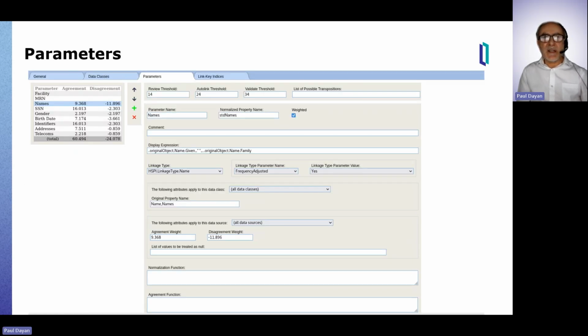Now let's look at the fuzzy logic matching parameters in the linkage definition. This is where the matching goes if the identity pair passes the link key indices test. The parameters are listed on the left, and if we select one in the list, we can see and edit the properties of the parameter on the right. Parameters that haven't been assigned an agreement weight and a disagreement weight are not used in the matching. We wouldn't match on facility, assigning authority, or MRN because if they match, then the incoming identity is assumed to be an update to the existing identity.